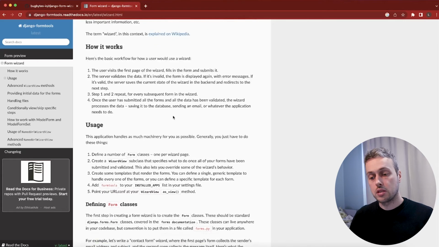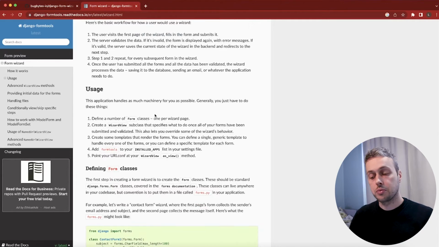Let's go down to this usage section here to see how this library helps. And what we do here is we define a number of form classes. It's 1 class per page in the wizard. And once you've created your forms, what you're going to do is define a wizard view subclass, and this handles all steps of the form wizard for you. And this is a class-based view that provides some familiar methods such as get context data, and it allows you to customize the behavior of the wizard.